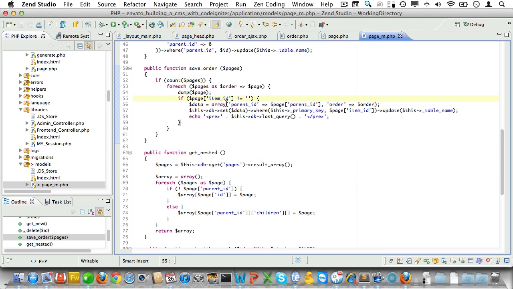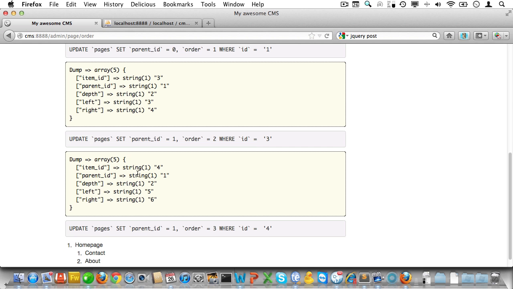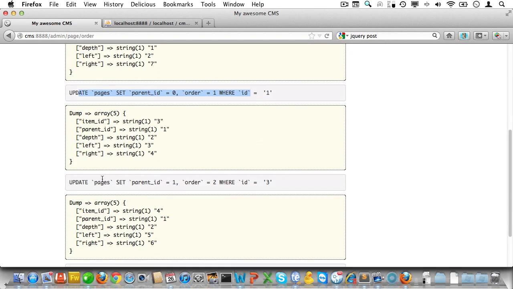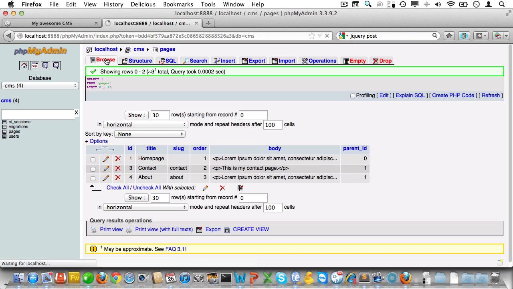Okay, so let's see, parent ID, that was this. So let's just go ahead and cast that as an integer, so it will return either 0 or an integer. And let's reload the page and try and save that again. And now you can see, yes, we do have an update here, and we have an update here, and we have an update here. Now let's make contact a main page as well. So we only have one subpage called about. Let's just update this, and there's our about page, and that's a child of home, so that works.